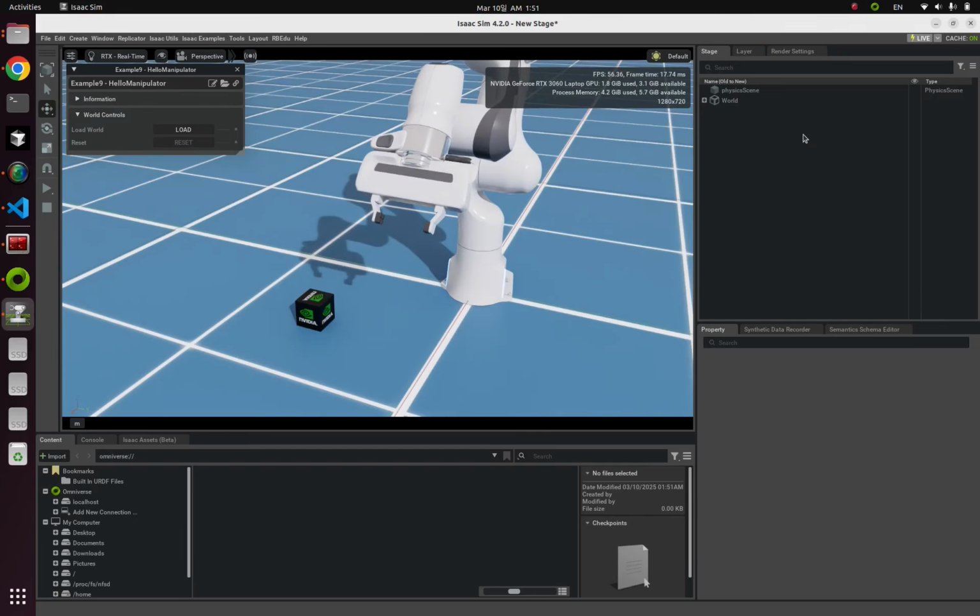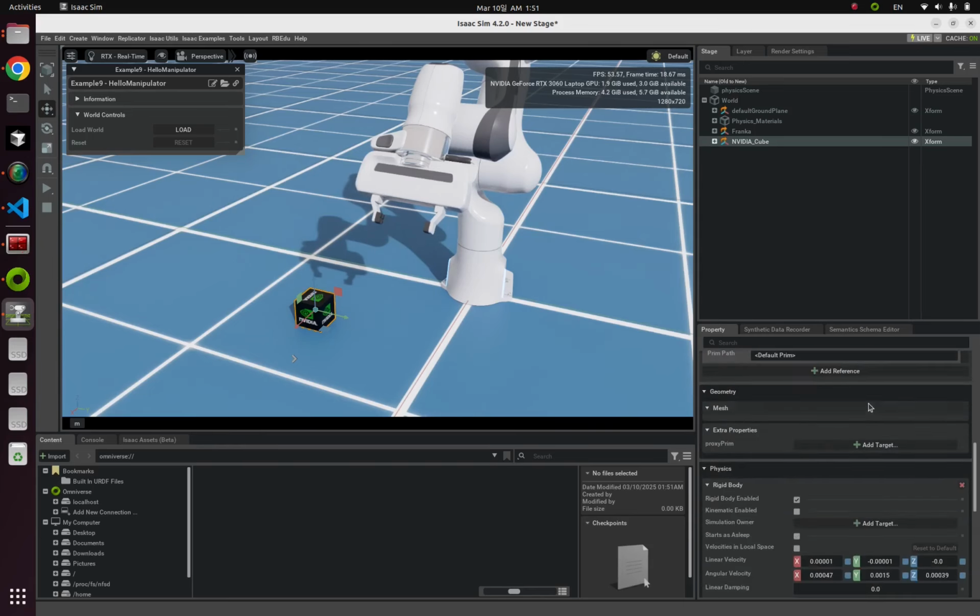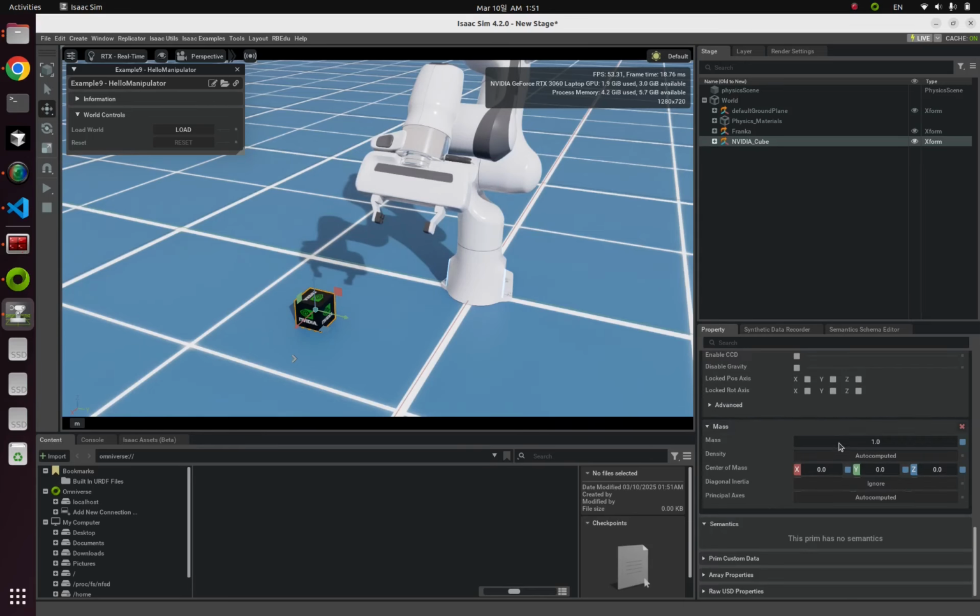Okay, first of all, I will teach you how to do this in the Isaac Sim GUI. In order to modify the mass of this cube, click this cube and scroll down, find the mass here. Now you can notice that the weight of this cube is 1.0 kilogram. It's too heavy for this Franka robot. So I'm going to change this into 0.1.